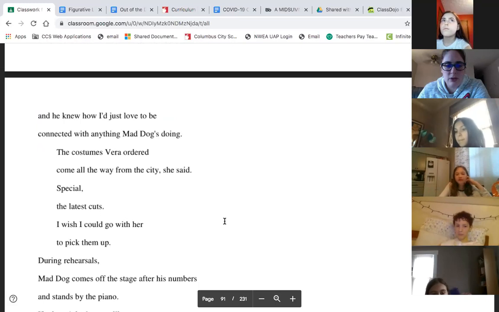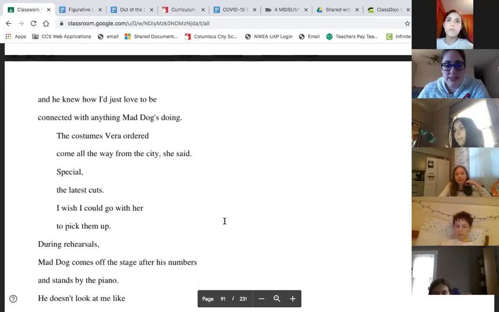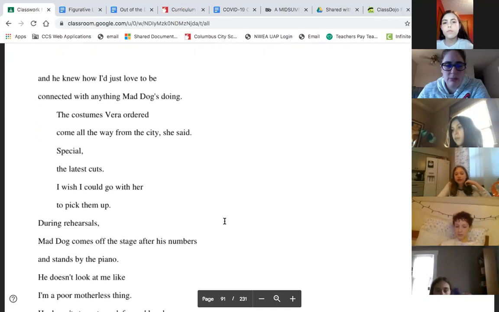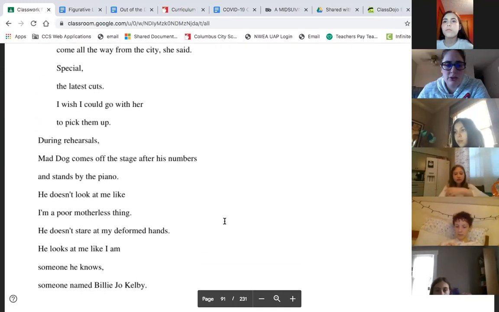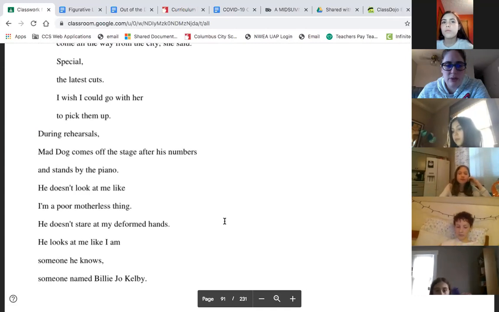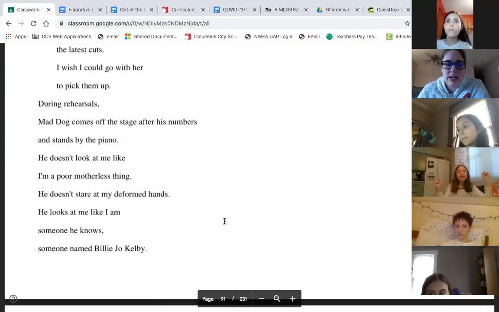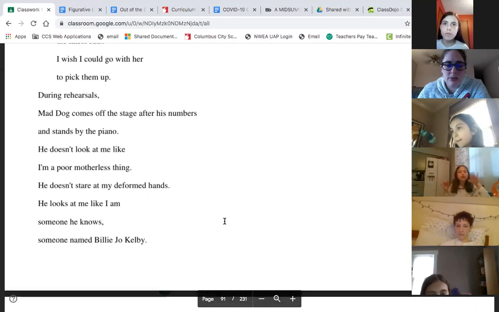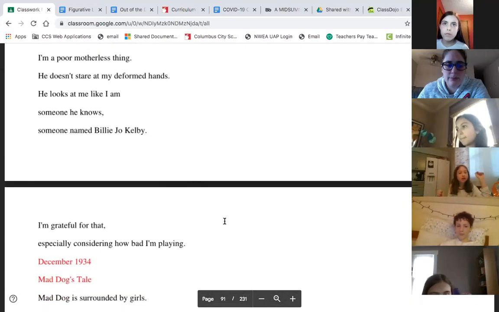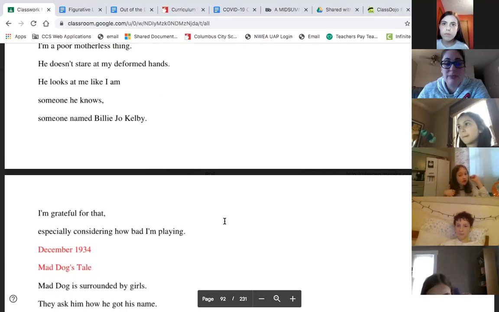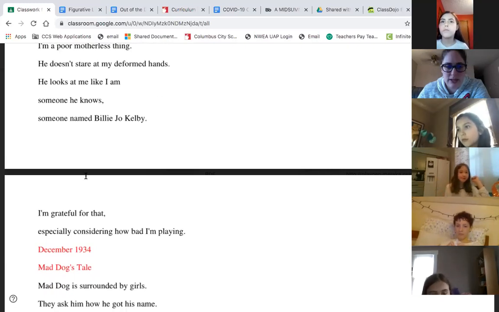The costumes Vera ordered come all the way from the city, she said. Special, the latest cuts. I wish I could go with her to pick them up. During rehearsals, Mad Dog comes off the stage after his number and stands by the piano. He doesn't look at me like I'm a poor motherless thing. He doesn't stare at my deformed hands. He looks at me like I'm someone he knows, someone named Billy Joe Kelby. I'm grateful for that, especially considering how bad I'm playing.